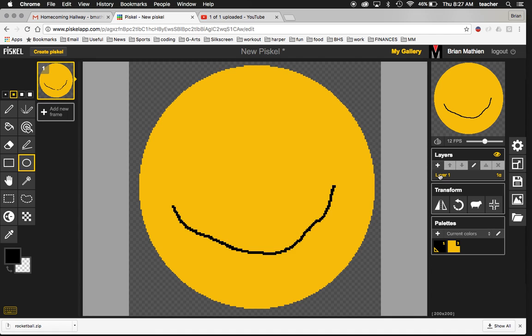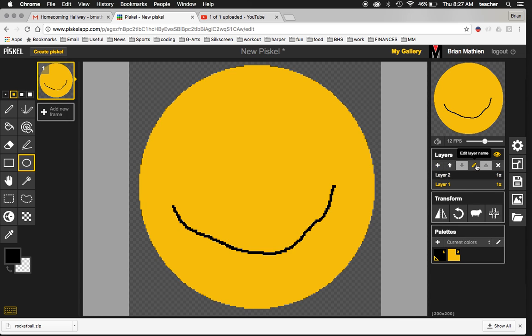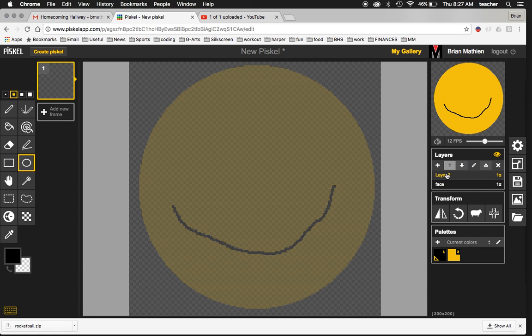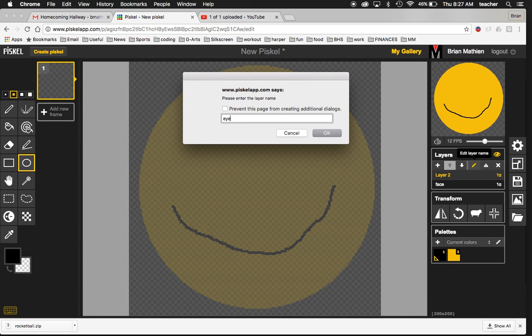Now the face is on one layer. This is going to stay the same the whole time. So I'm going to name this layer. I'm going to go to my layer 1. And you can actually change the name of each layer. I'm going to change this one to face. I'm going to make a new one here. I already did. It's called layer 2. But I'm going to change the name of this to eyes.